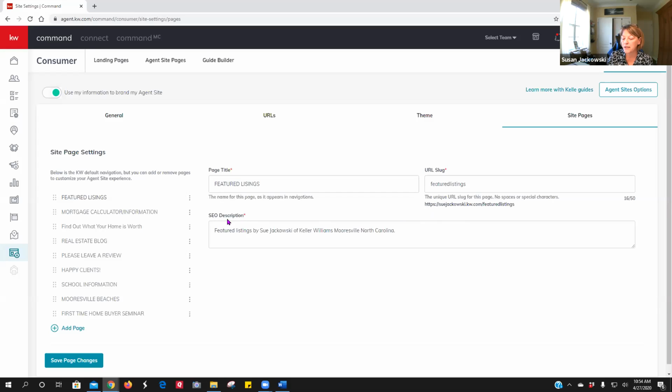And then the SEO description. This is when somebody's searching on Google and they put in featured listings, realtor featured listings in Mooresville. My page may come out because I have featured listing in there. I have Mooresville in there. Depending on what lines and information you put in here, you get more search engine optimization on your sites. We'll just leave that for now. Later on, we could get creative and work with it.